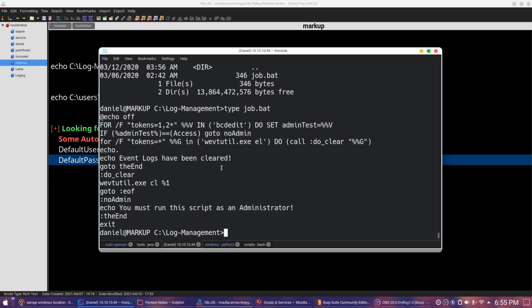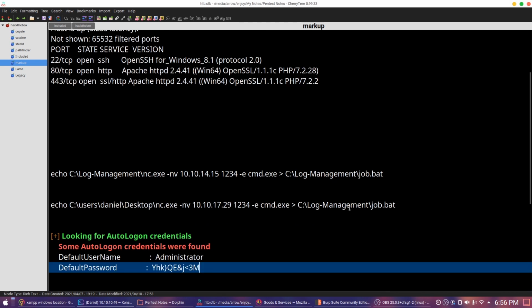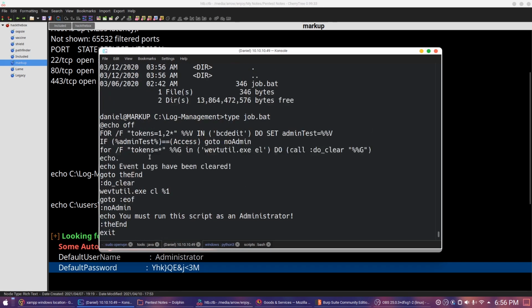Now how to modify this batch script? You can check the permissions using icacls job.bat. You can see built-in users have read permissions, and I think we also have full permissions. Okay, that means we can overwrite these contents with a reverse shell. So now what you can do is upload the netcat binary and then override this script.